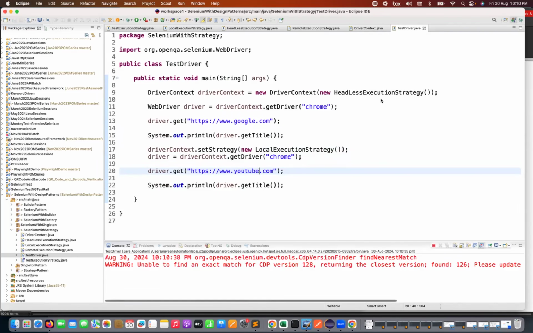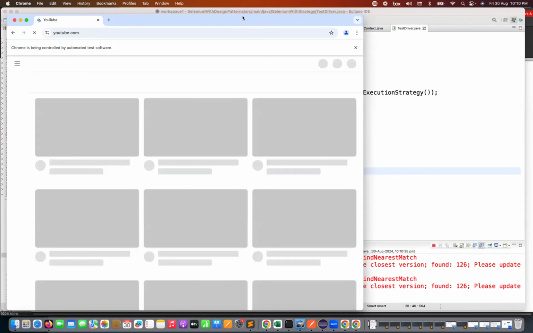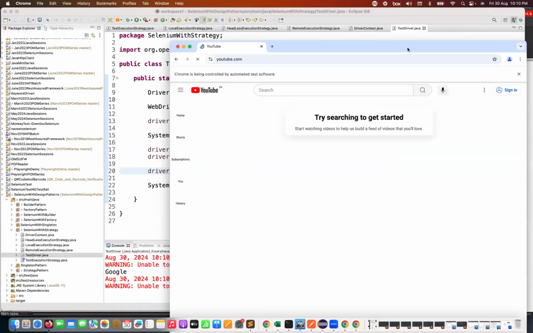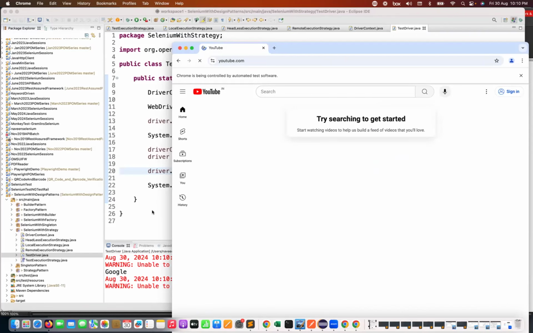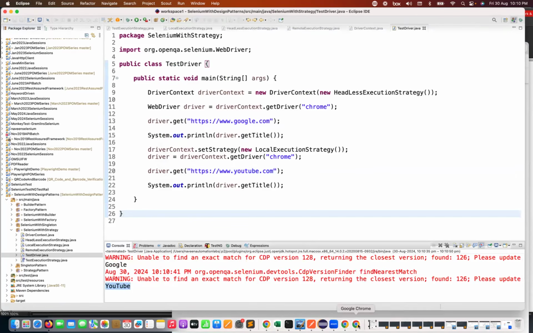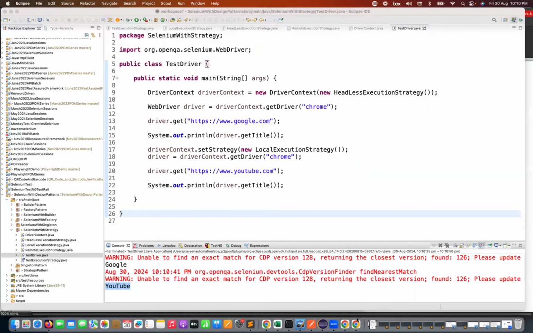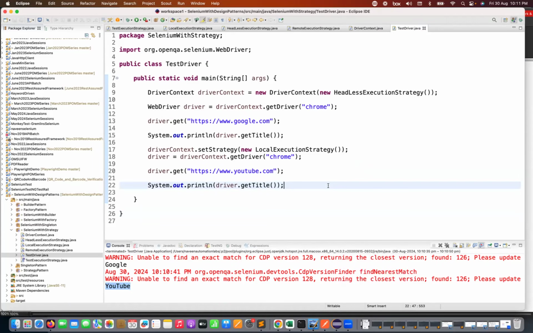So first headless and then the normal local execution. So Google, then after that, see, youtube.com will open and then that's it. Whatever the title of YouTube is, it will give it to you here. So you see that the YouTube title is actually coming over here, right? So this YouTube is getting opened. Okay. So this is absolutely working fine, right?